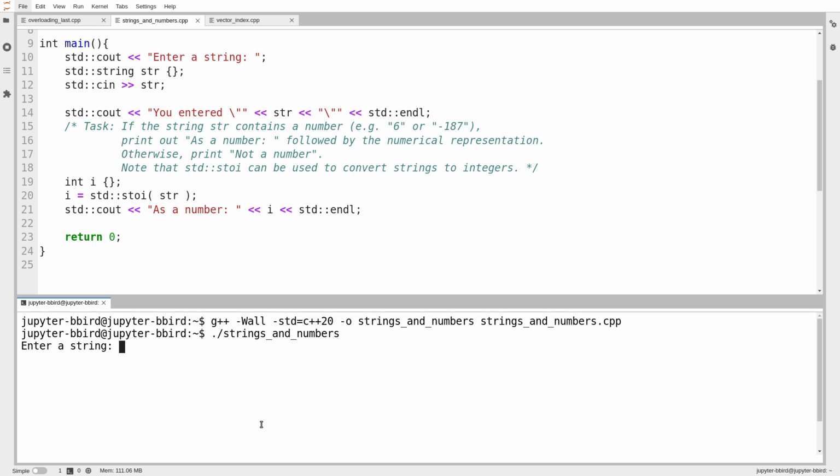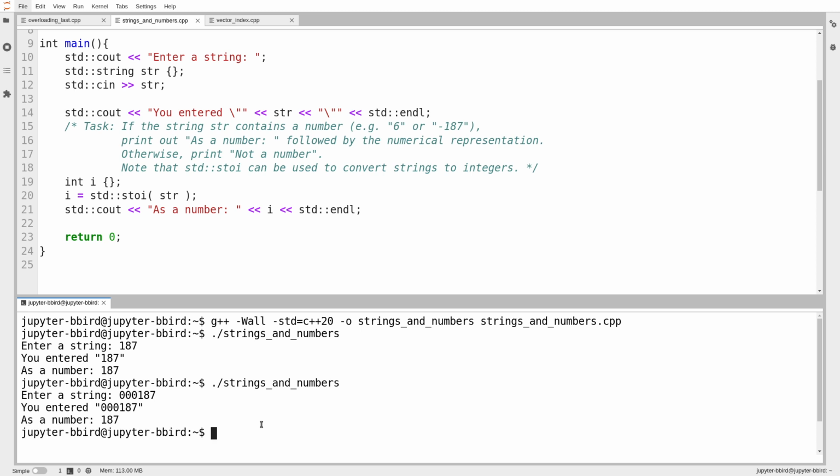I'm going to try and demonstrate that s2i is actually doing something useful for us here. So I enter the string 187 as before, and it prints it out as a number, the number 187. But I could also enter something just to prove that s2i is doing legitimate work here. What about 000187? We know that that's just the number 187. If I try parsing this as an int with s2i, sure enough, it comes out as the number 187. So it is turning it into an actual int. It's able to interpret that as an int value.